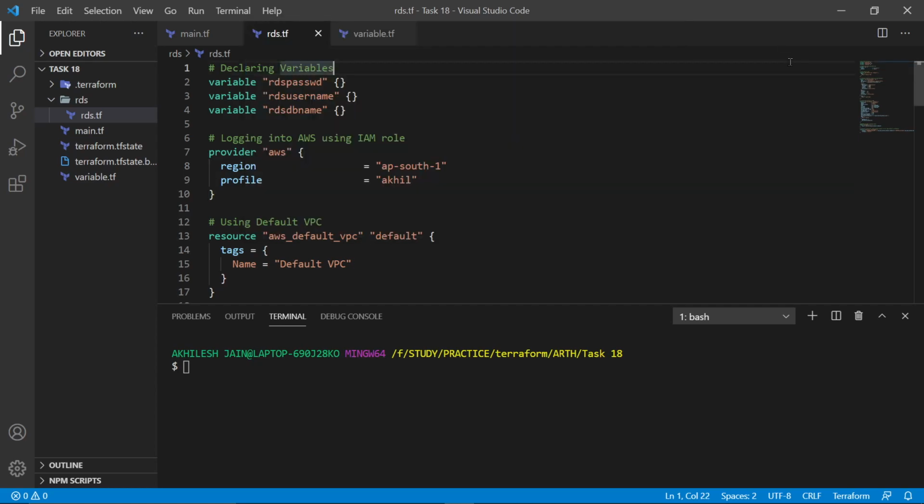So guys, this is my task 18, in which we have to create an EC2 instance and install a WordPress application on top of it. This is the front end, and for the back end, we have to attach an RDS service of AWS, which provides database engines for the backend purpose.